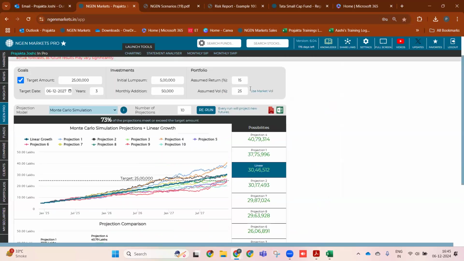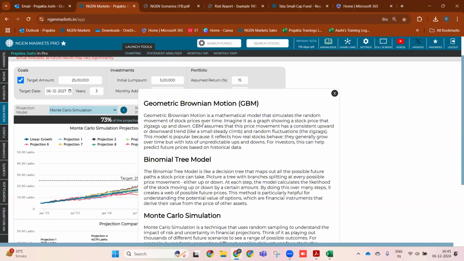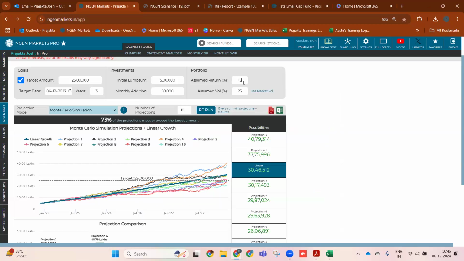So Monte Carlo is something actually that is used in gaming and casinos, in fact. Hence the name. The geometric Brownian motion is more of a continuous model, where it's understood that stock prices will be random, but it also assumes that there is some kind of expected growth over time. And that expected growth is that number that you as a user will put on the top, the assumed return 15%. And the geometric Brownian motion model will try to simulate a realistic price movement of your money over time to reach that goal.